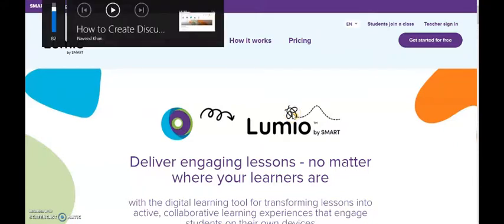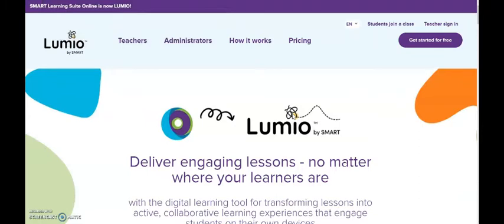Today I will be showing you how to use the Smart Learning Suite, recently renamed to Lumio by Smart. This Web 2.0 tool is perfect for transforming your lessons for virtual learning, hybrid learning, enhancing learning with technology, and helping save on printed paper.